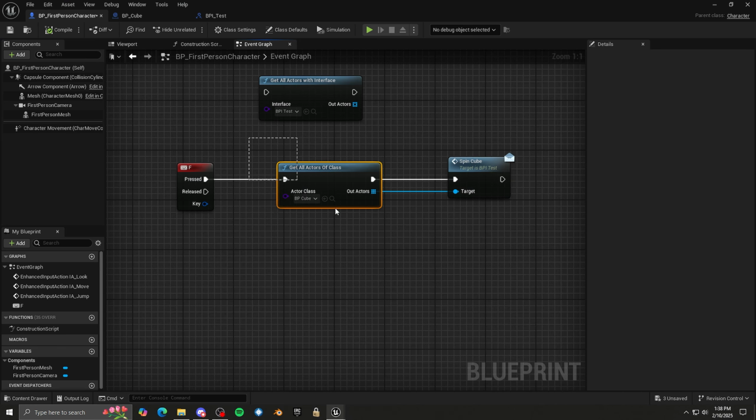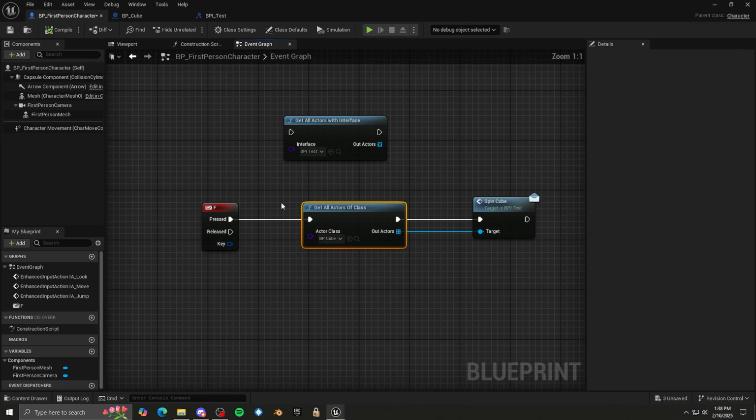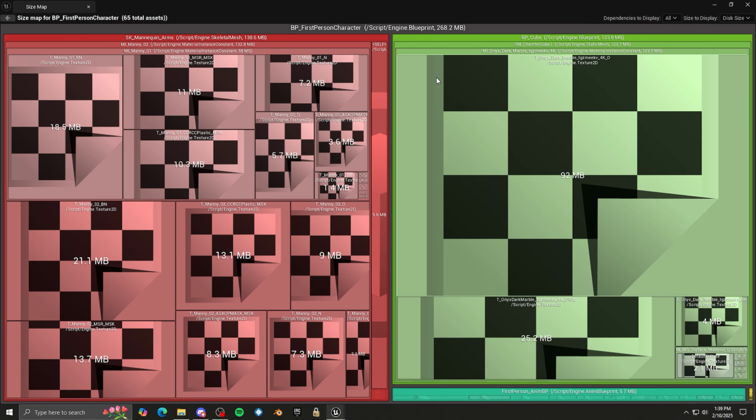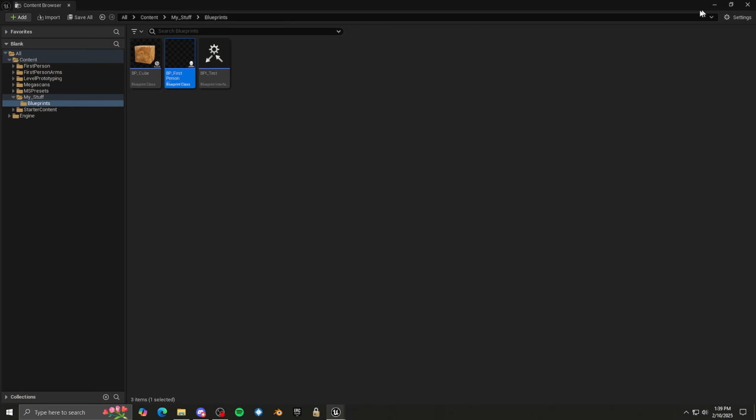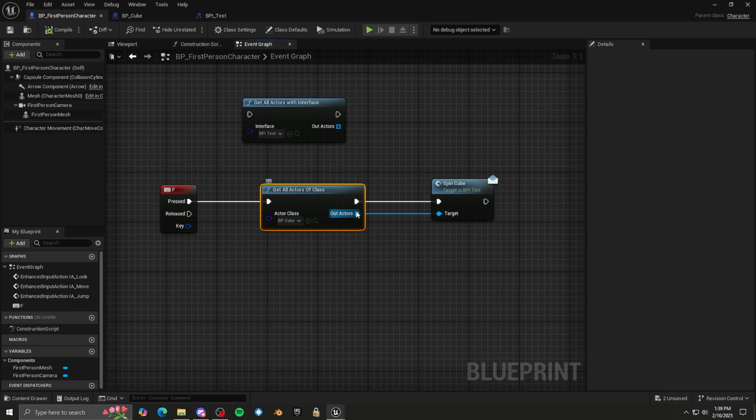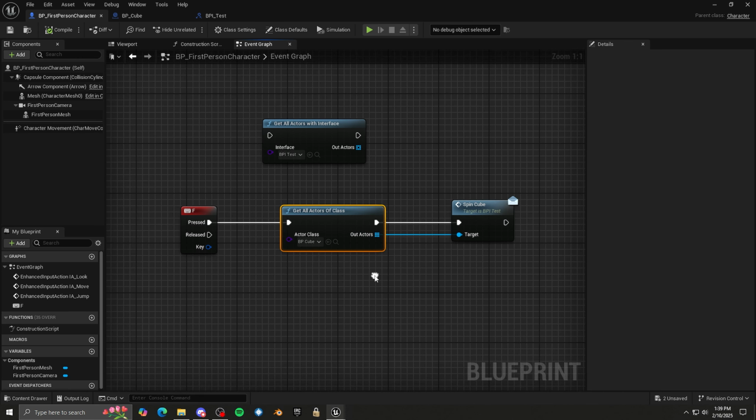Well, if you use get all actors of class, this is going to make a hard reference to that cube. So if I open up my first person character and go to size map, you can see that we just made a hard reference to that cube. That cube blueprint's 123 megabytes, and it's now permanently loaded into our character blueprint. So using that one node was basically the same thing as casting. So if we were going to do that, we might as well just cast at that point, and then it'll just be easier for us to get whatever information out we want.